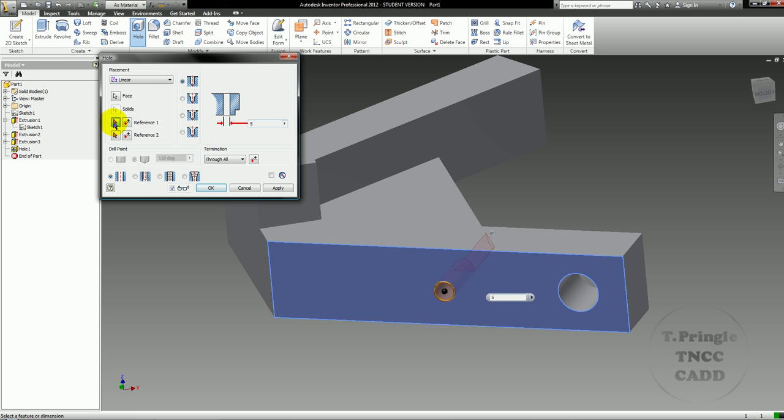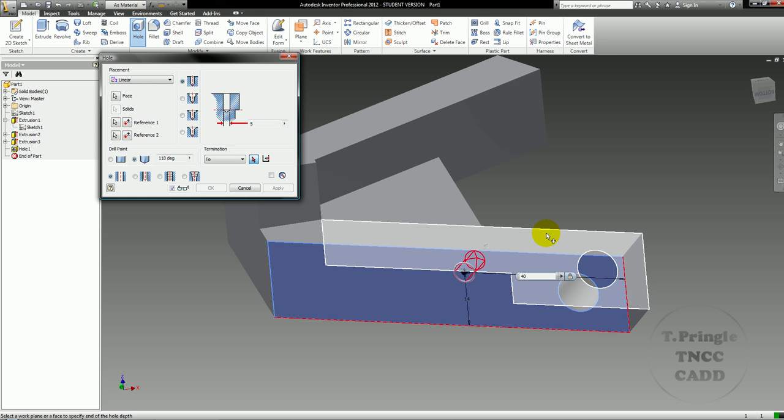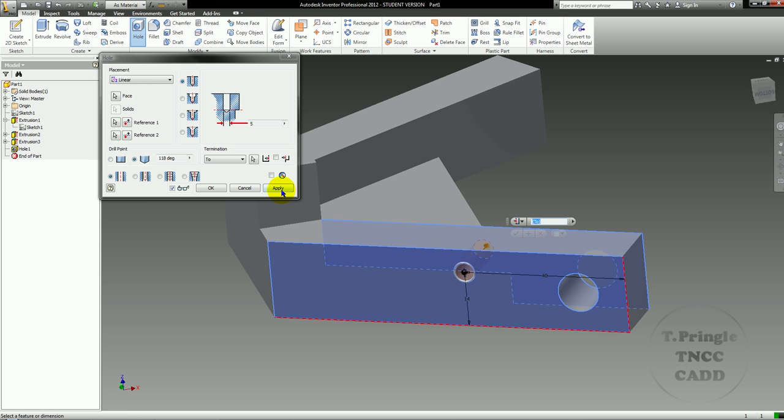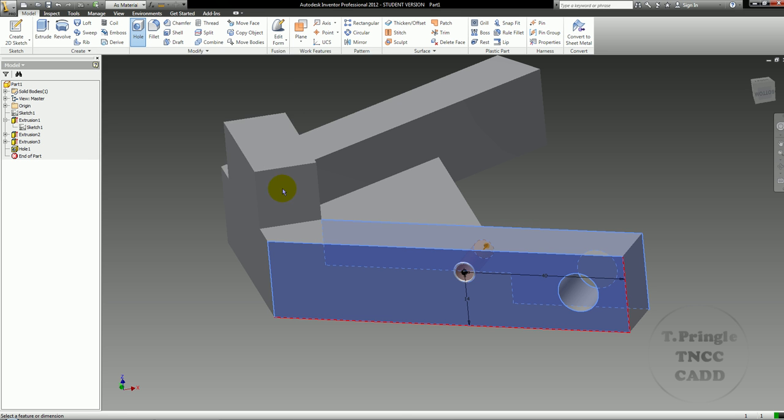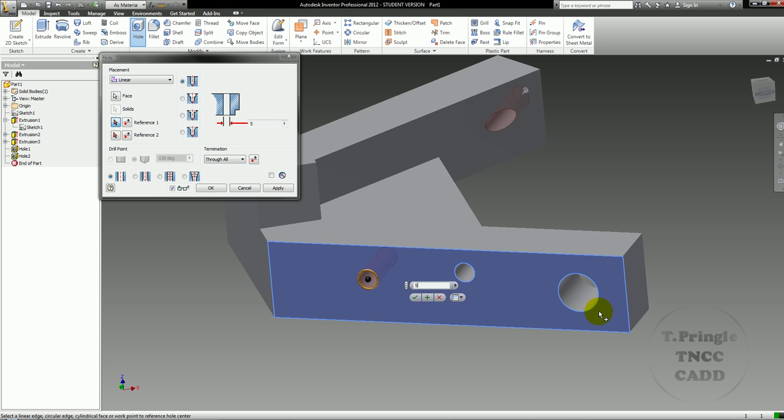My reference edges again, my right edge, my bottom edge. In this case it is 14 up from the bottom. And the distance from the right hand side is 40. So once I have that in there, again, instead of through all, I'm going to select 2. And if you notice, by clicking right here, I can actually select that back edge without orbiting around to it. So I will apply that and then grab this next edge again.